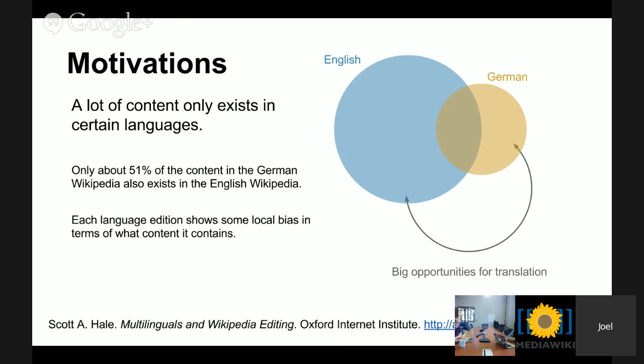And for each language edition, there's some local bias. That's from the paper mentioned at the bottom by Scott Hale, which means that what is found in each of these language editions differs significantly based on the language. So it's not like you have the same content that is replicated across language editions. Each language edition has its own thing that it does. And we want to make the content in these language editions perhaps a bit more common and standardized, and I'll get into the reasons why that might be a good thing a little bit later.